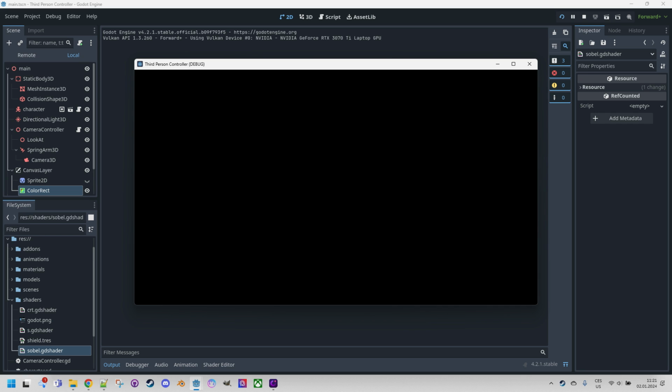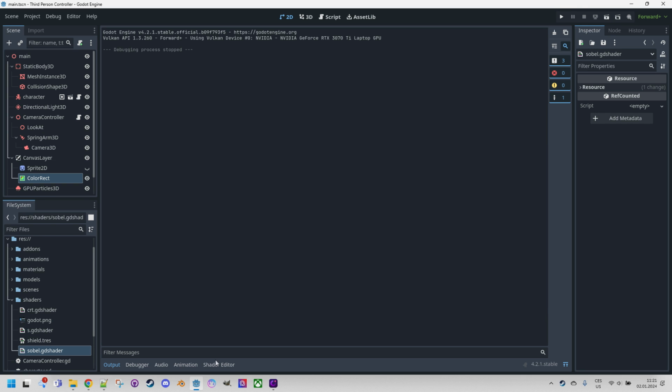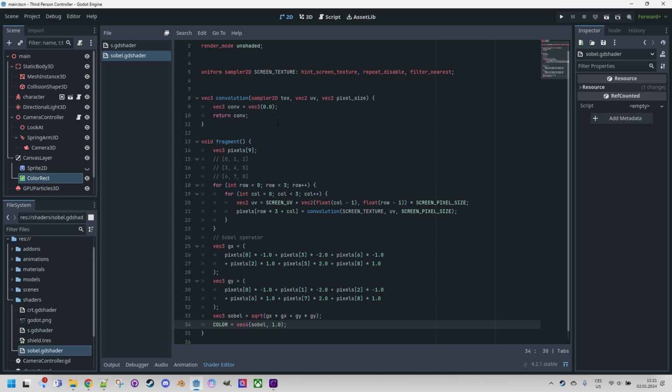This is because we haven't implemented the convolution function yet, and it currently returns a 0 vector each time. Let's fix that. We will use the same algorithm as for calculating the Sobel kernel, but this time we will add the results to an accumulator, which is this vec3 conv. This is the basis of the convolution function.